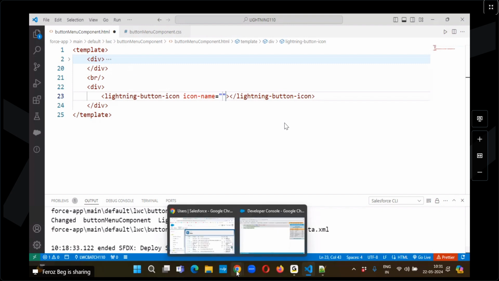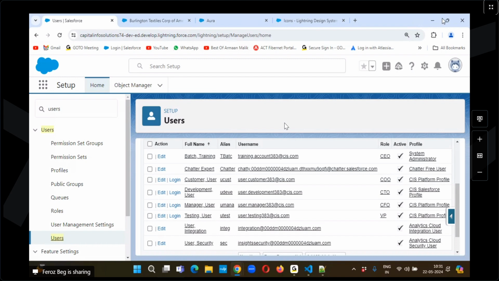Now let me represent the icon here. For example, I want to show this icon. Like this is the settings icon here at the setup menu. Our Trailhead icon is also available. Help icon is available. Notification icons are available. Add icon is available. That means global actions, multiple icons. I want to show this settings icon.